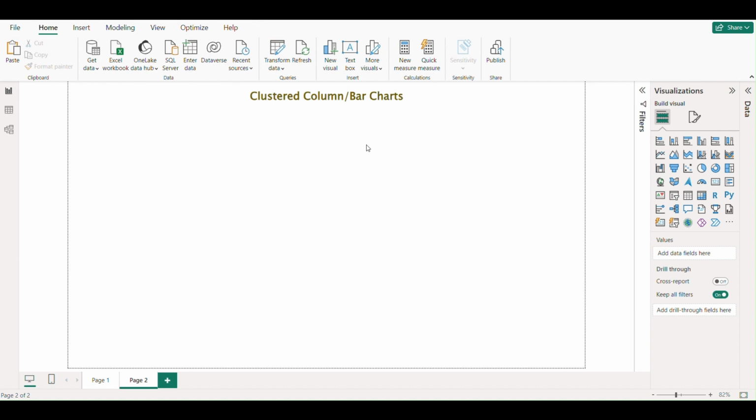So now let's get started. We will start creating the clustered column chart using the financial data, as we already saw in the previous video, where we created stacked column and bar charts and explored all the possible formatting options for that particular chart.